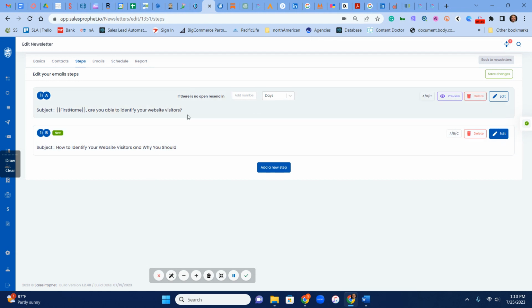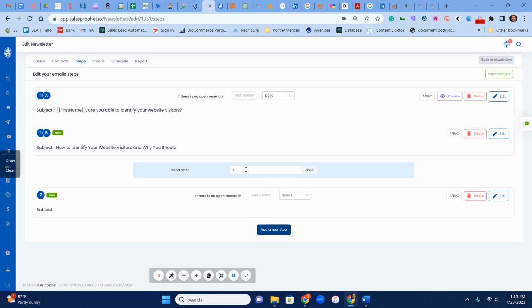And just like our sequence engine, I can add another step. So after, let's say, I don't know, 7 days, if there's no response, then let's send another message. What you're doing here is you're basically just, instead of sending text messages, you're sending nice branded HTML emails.